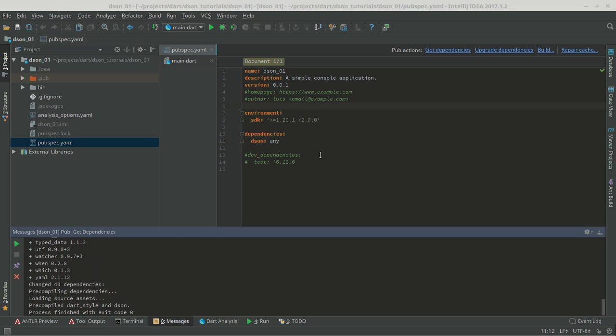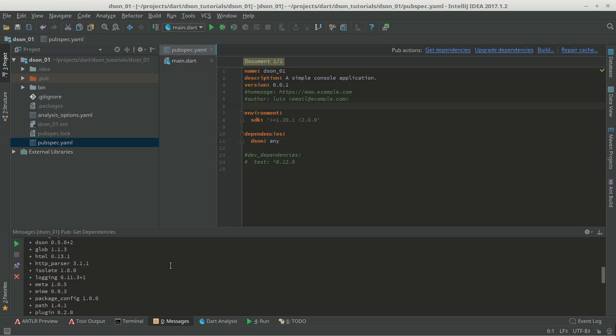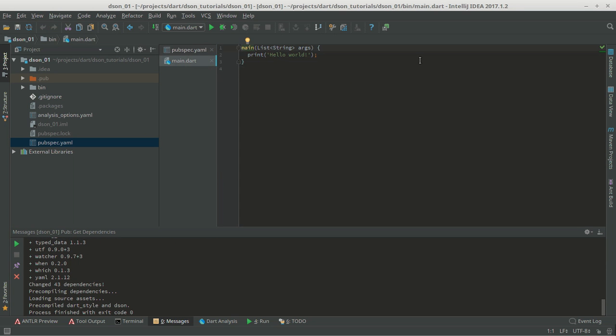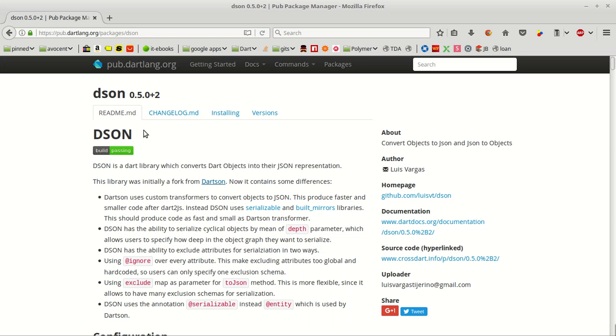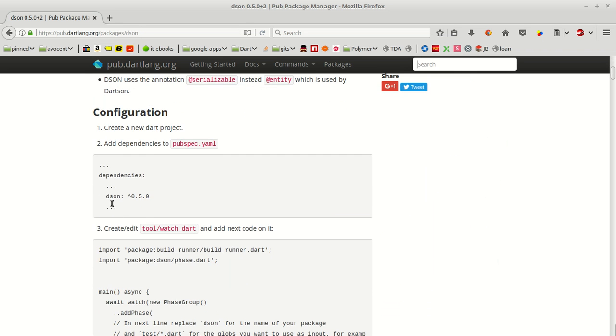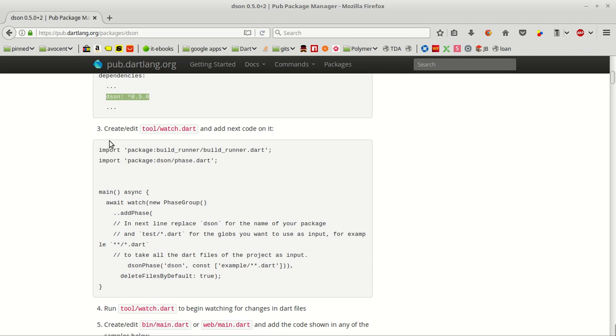Okay, once the dependencies have been downloaded from the internet, we see all these dependencies have been loaded. So we begin to create our new DSON project. We can see the documentation in the DSON Dartlang page, and we can see that the first step is already done. I mean the second step, which is adding the DSON dependency. And now what we need to do is add the tool watch Dart.